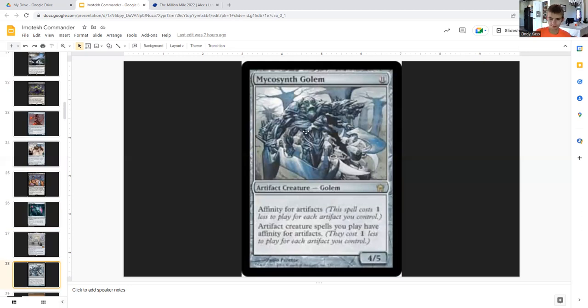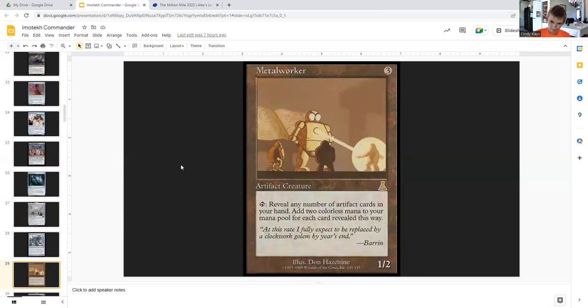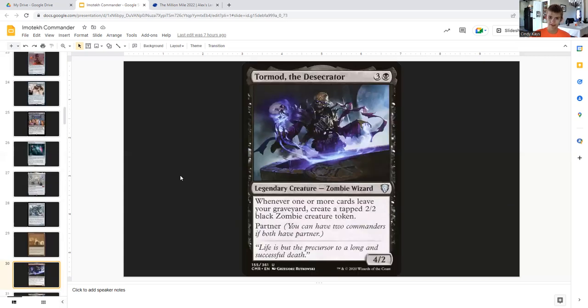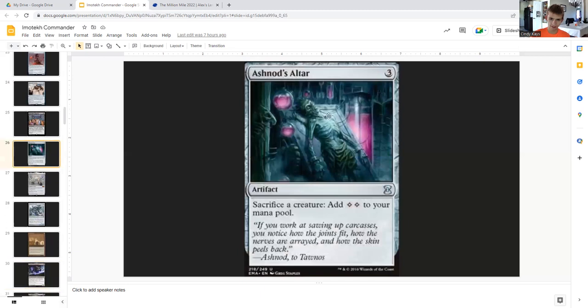Such as, not going infinite, Mycosynth Golem, but still infinity for artifacts, and artifact creature spells you play have infinity for artifacts. Highly recommend this. This is why I highly recommend you also do an artifact creature style for this deck, because as you create more and more tokens with your commander, they are artifact creatures, so they will count towards infinity for artifacts. Metalworker doesn't go with this combo either, but you can get a lot of mana out of it. Tormod the Desecrator, however, will. So you add this into the infinite combo. Now I've got infinite tapped 2/2s that can also be sacrificed to Ashnod's Altar for infinite mana as well.